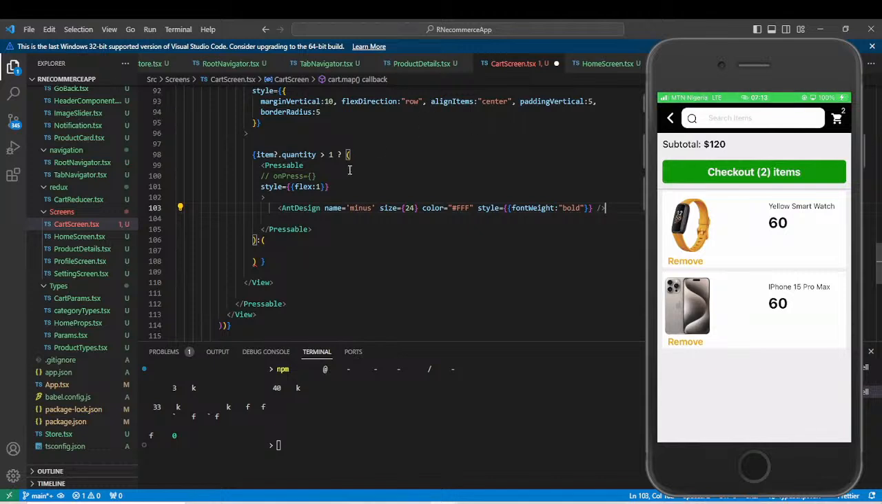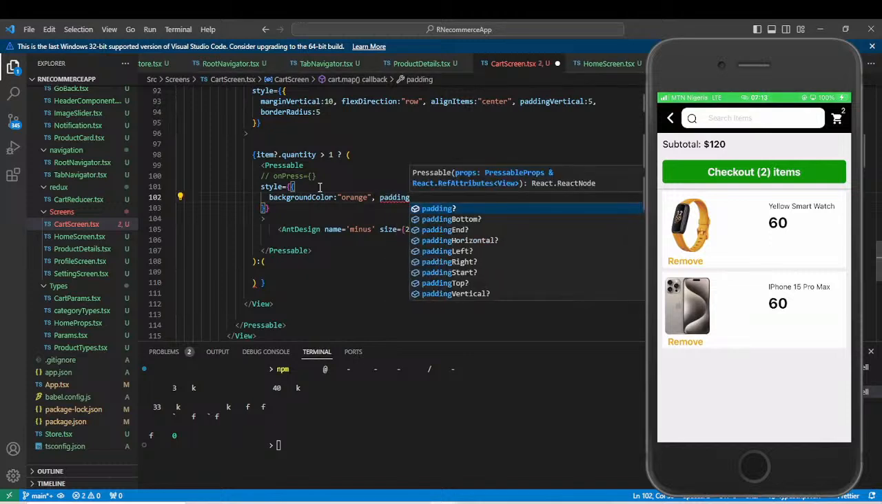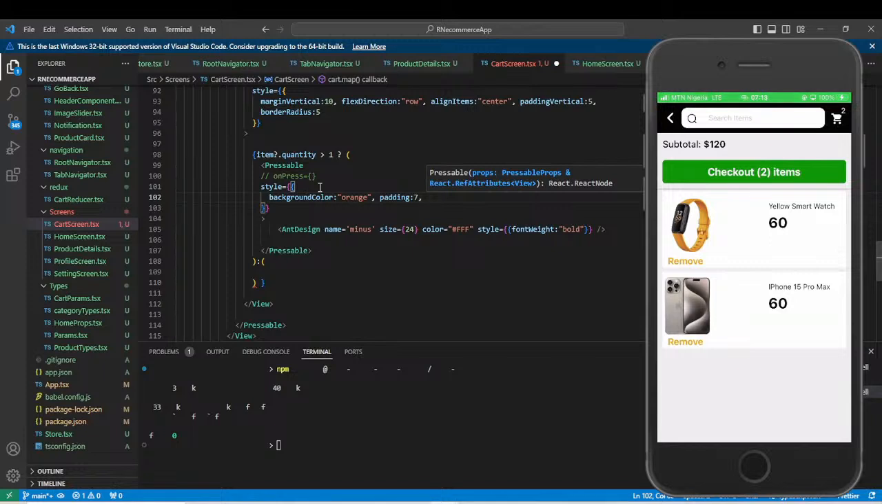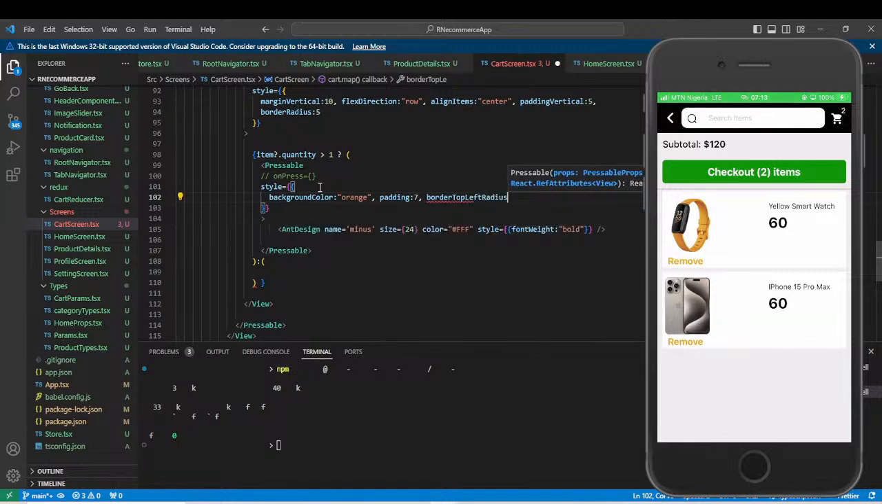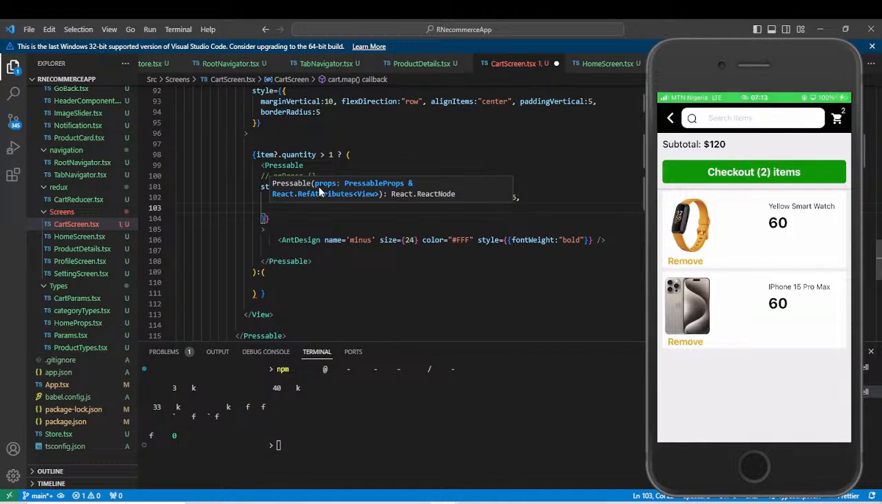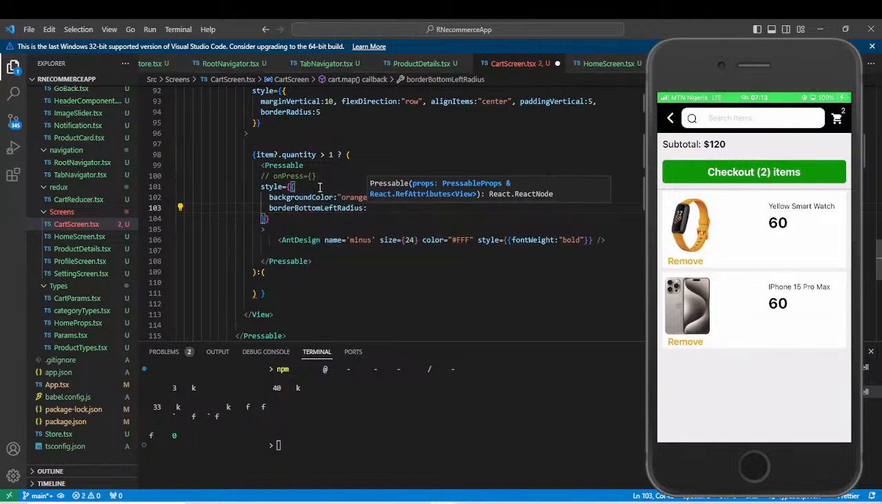so we also need to style the pressable. We're going to give it a different styling from this. So the pressable, let's give it background color, and the background color will be orange. After the background color, we want to give it padding. So padding will be 7, and then we want to give it border top left radius of 6. Then we also want to give it a border bottom left radius. We'll make that 6 too. And that's it. We're good to go.